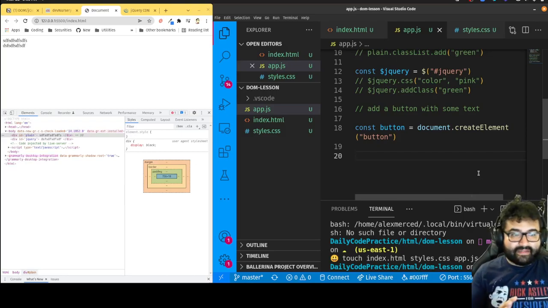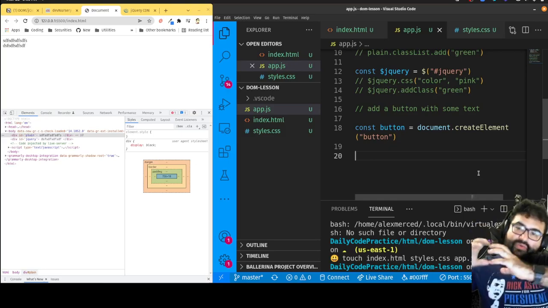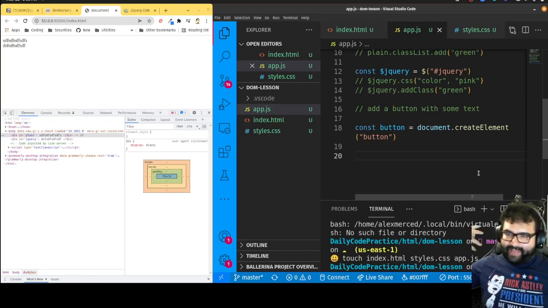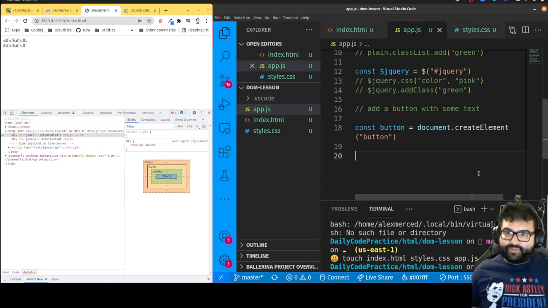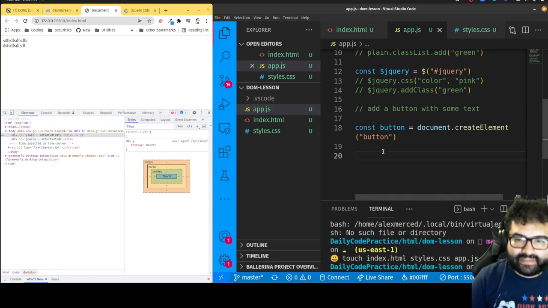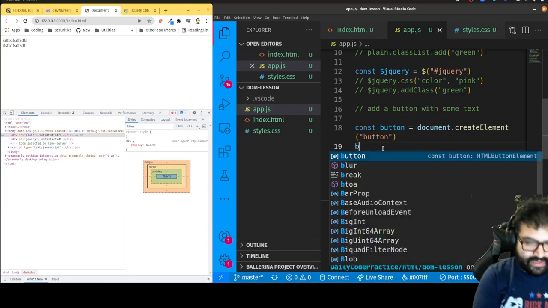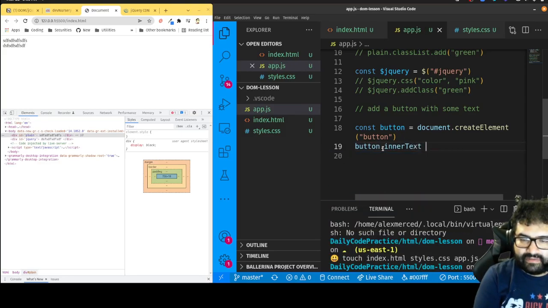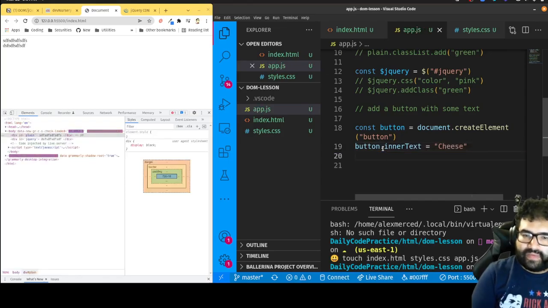That creates it. You don't see it on the screen because I created the node, but it's not attached to the DOM. It's like if I have a Christmas tree with a bunch of ornaments, just because I created an ornament doesn't mean it's on the tree yet. I have to append it to the tree, attach it so it's visible. That's always the next step. But first let's put some text on it. I can say button.innerText equals cheese. And now I can append it.